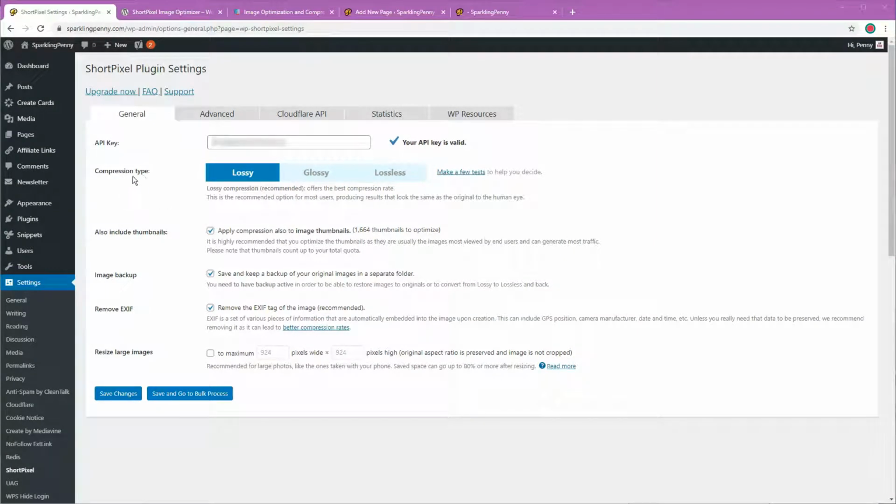The first one is the compression type. The default one is lossy, and that is the highest compression that you can get. Moving down to glossy and lossless, you would only need to pick those if you really needed to put some high resolution images on your website. You would definitely want to include the thumbnails in the compression.